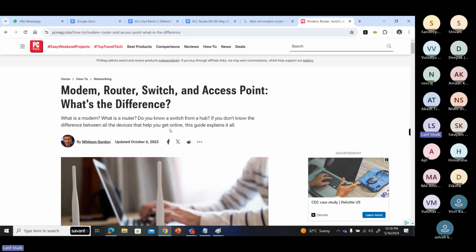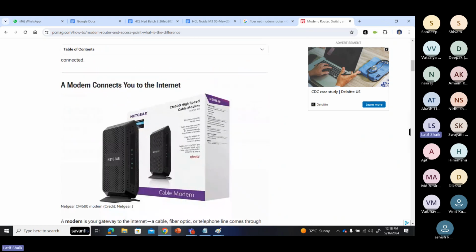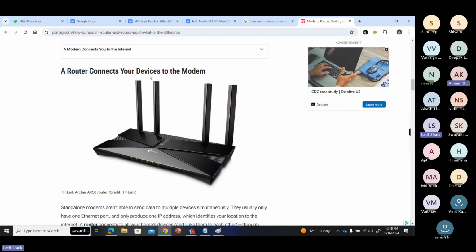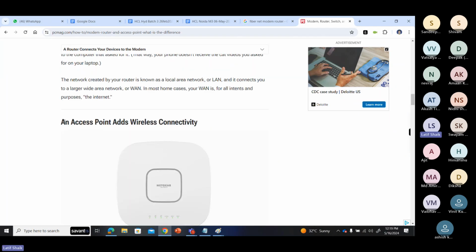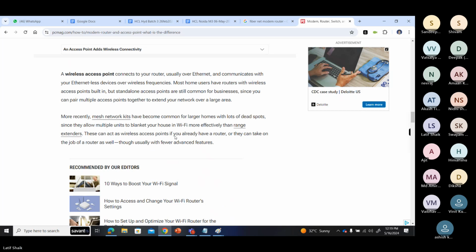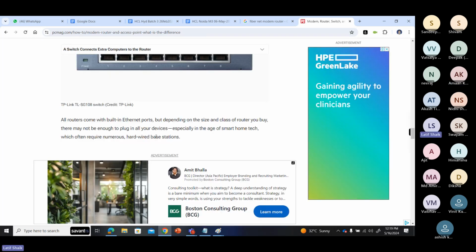It is. Modem, router, switches, and access point. What is the difference? Okay, the modem connects you to the internet. The router connects your devices to the modem. You can buy them separately, but access points add wireless connectivity. A switch extends your computer connections to the router.